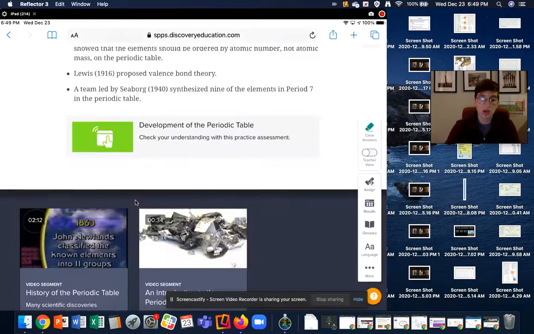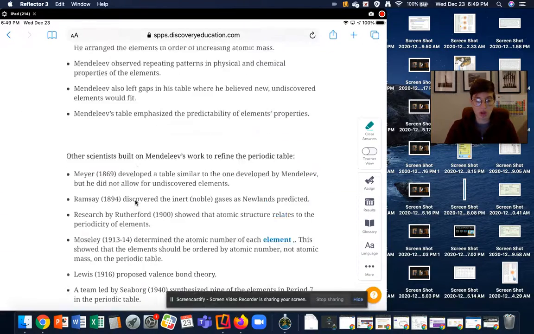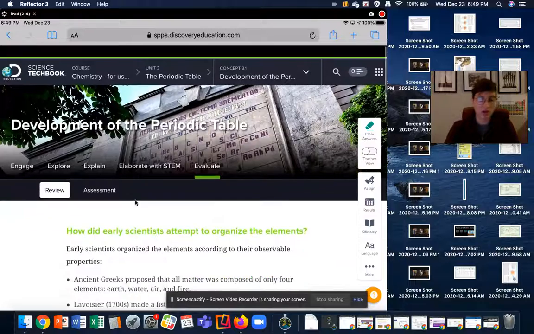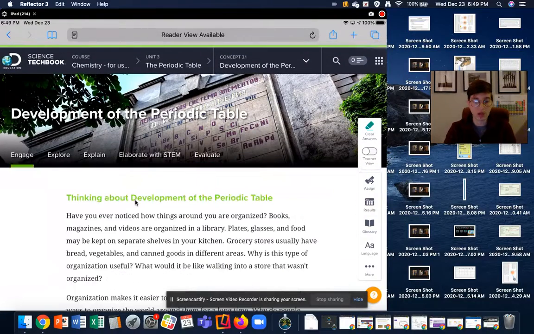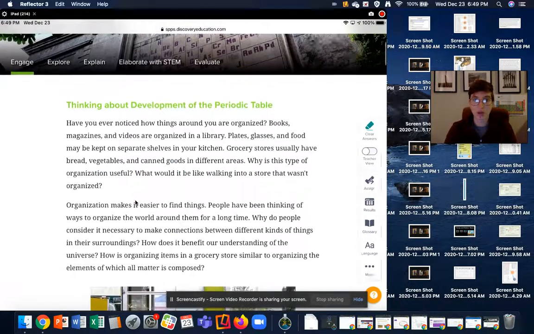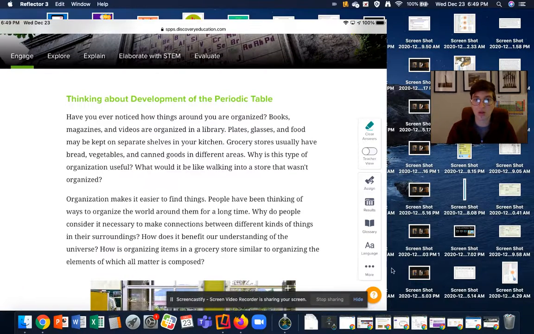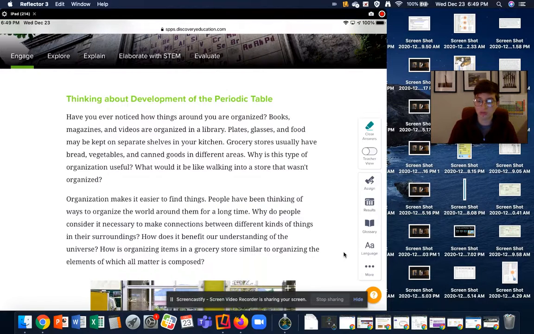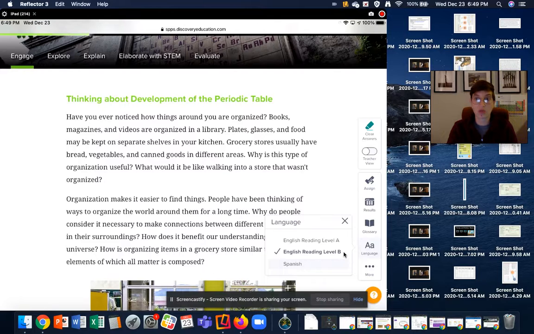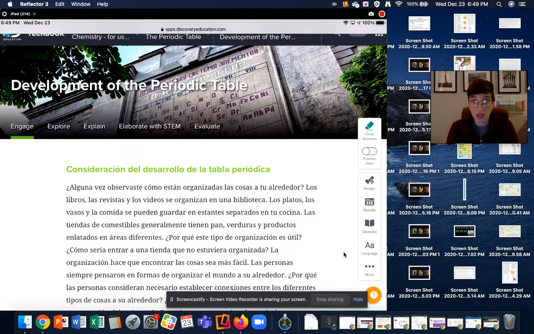So let's take a look here at this first section. Oftentimes there's things to read. You always want to check: you can go to this sidebar over here and click on language. You can change this to Spanish. Unfortunately, Spanish is the only one, but if that's helpful to you, you can read in Spanish.